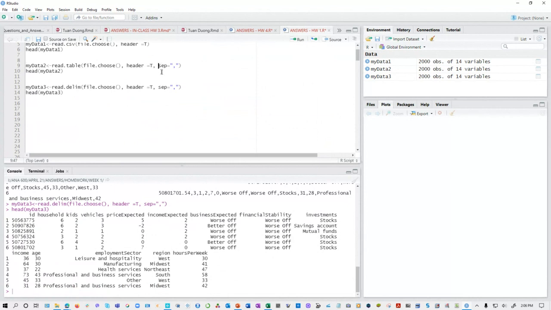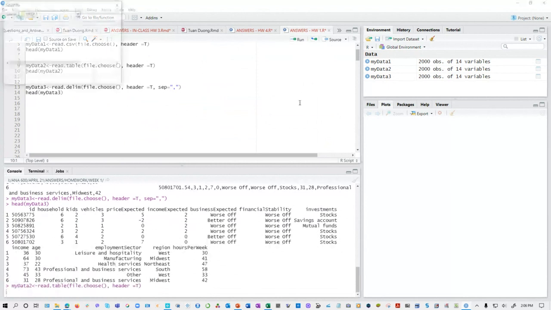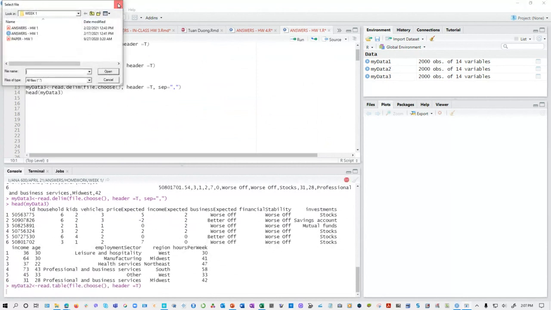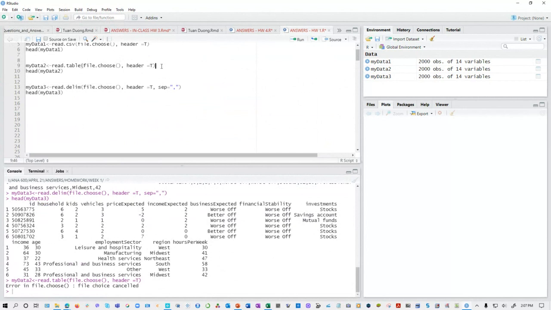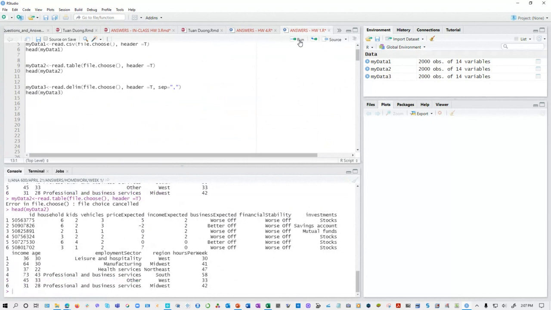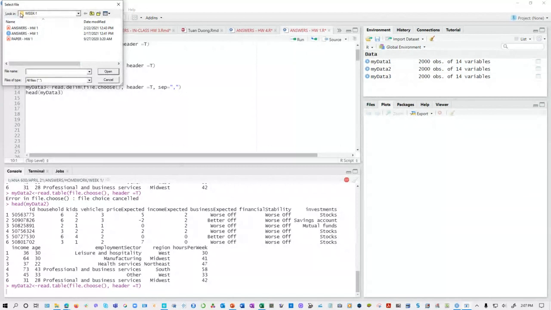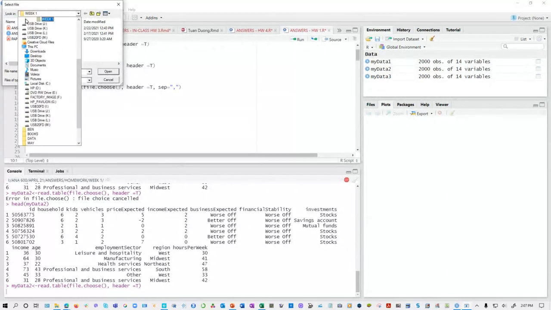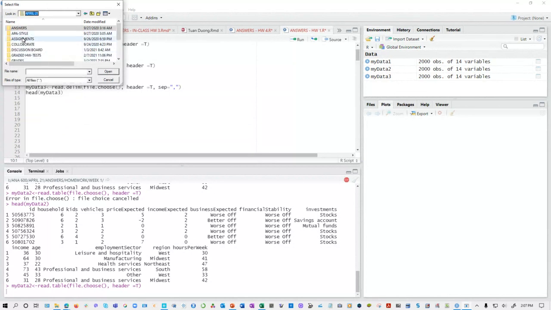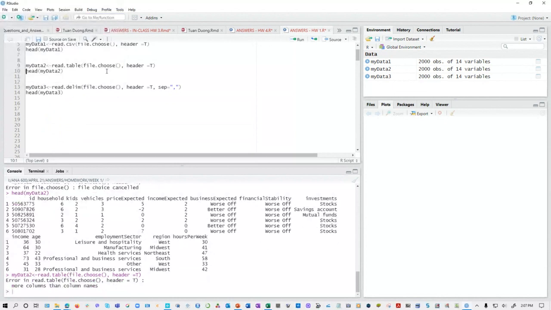If you take this out, and then let's run this one. It's already here. My data too, so you can recall this one. So let's go to week 1. I'm going to go to April, then go to assignment, homework 1, consumer data, open.